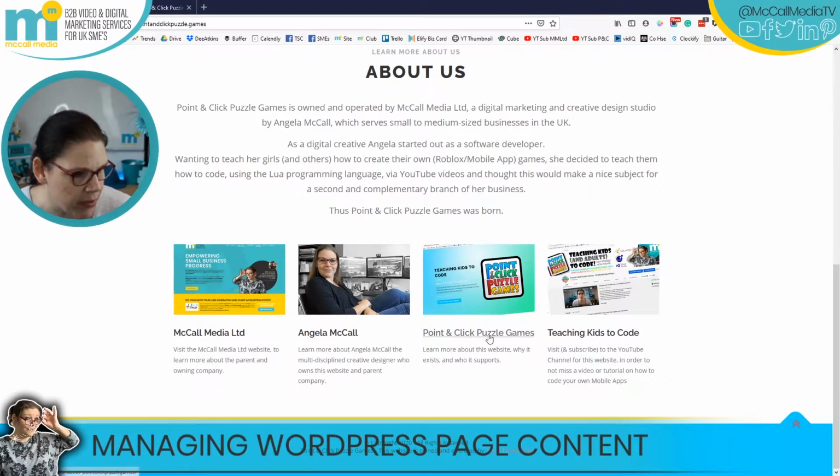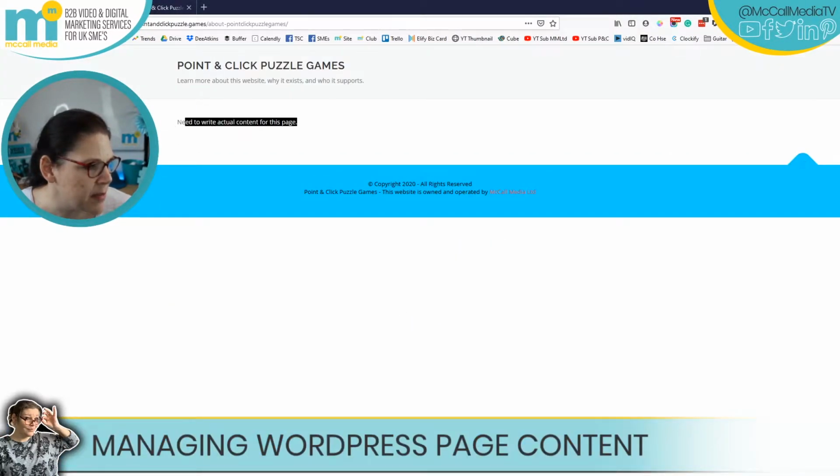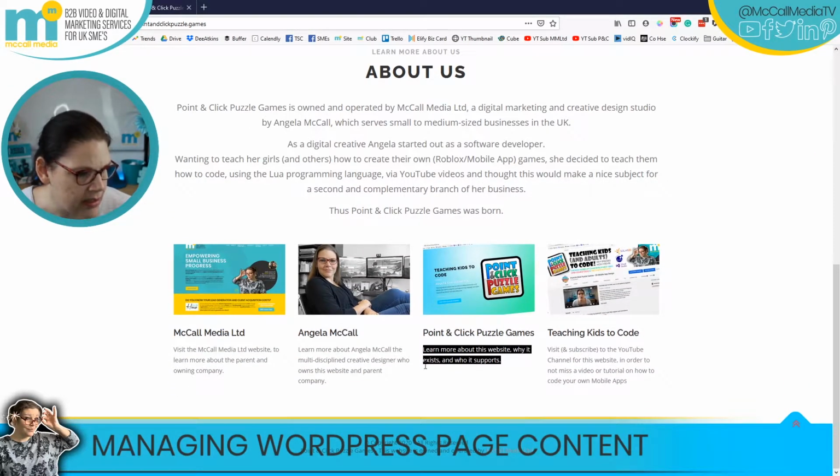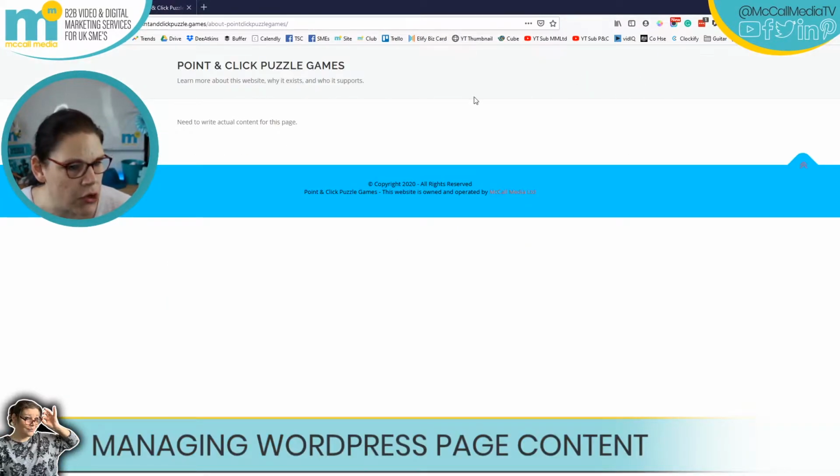But this one here, point and click puzzle games, as you can see, there's my little instruction to myself. I need to actually put some content on this page now and talk about this page. The little excerpt that we've got here: learn more about this website, why it exists and who supports it. If we look carefully back on this page, this is the little excerpt that's going there. So everything is displaying and working nicely, but we have got no menu, we've got no header image. So this page and some of the actual site settings itself, now that we're starting to build out this website and put some content in it, needs to be tweaked and updated.